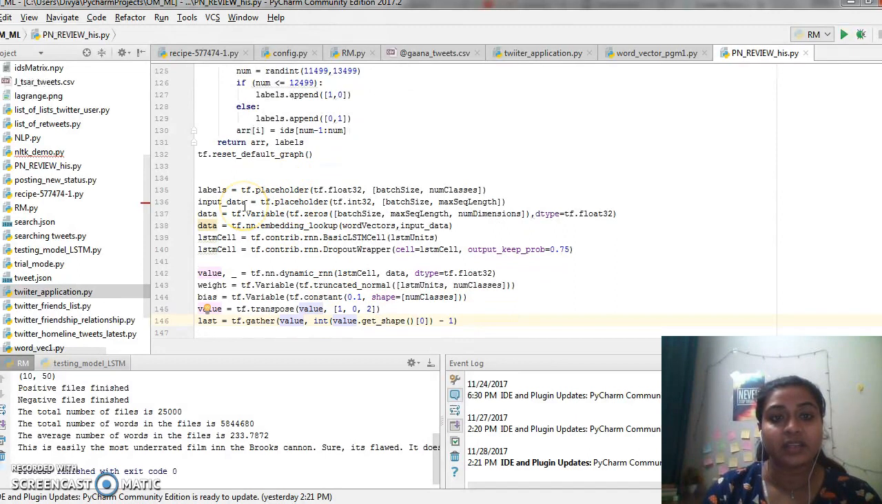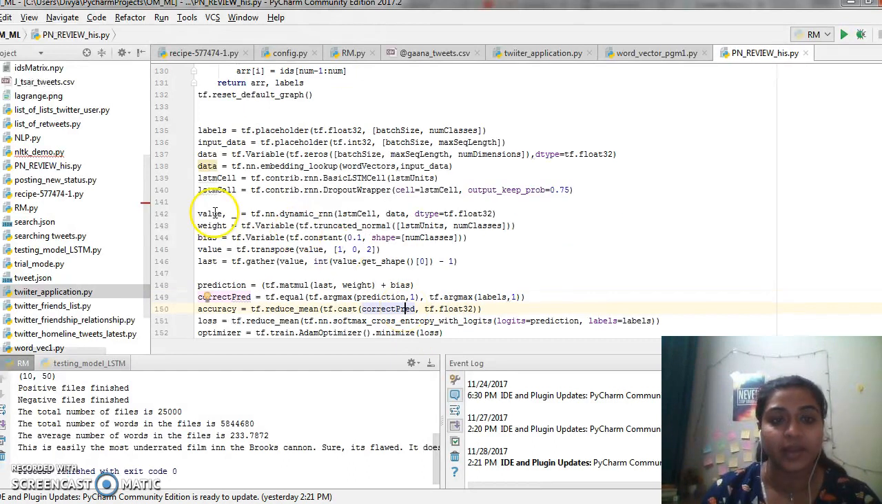Now the labels are in the form of 0 1 or 1 0: if 1 0, the review is positive, and if 0 1, then the review is negative. So labels are also to be defined with tf.placeholder, with tf.float32, so it will take a float value, and batch size and num classes are passed as arguments. The data is also defined here, and LSTM cells are also defined here. The cell is equal to the LSTM cell, and the output keep probability is kept as 0.75.